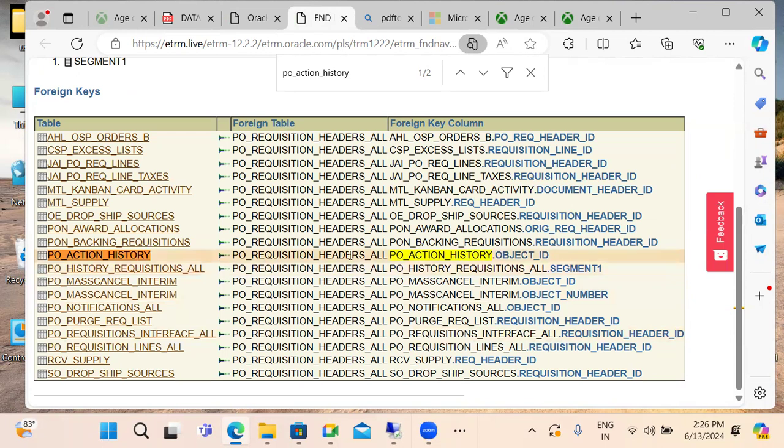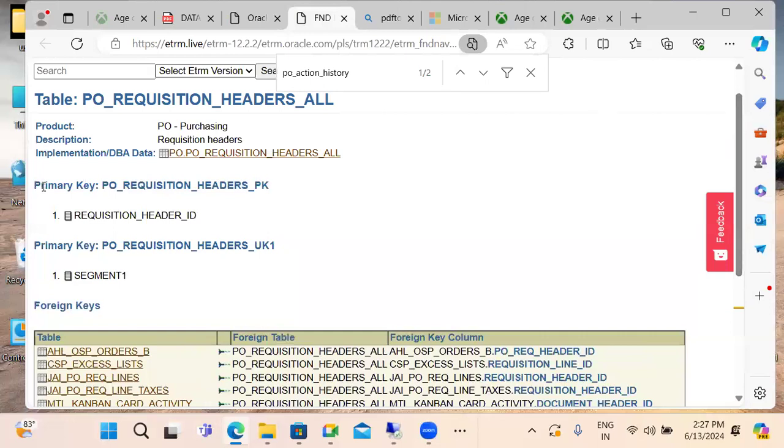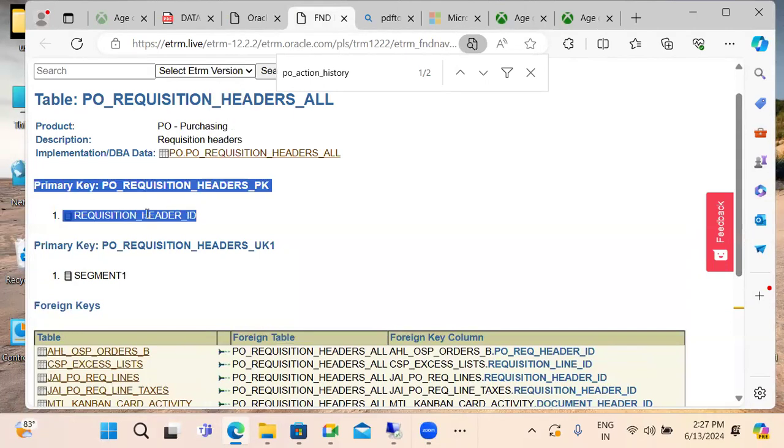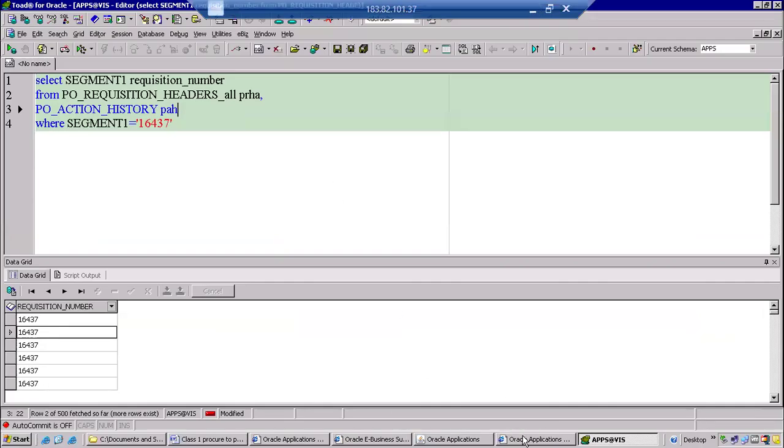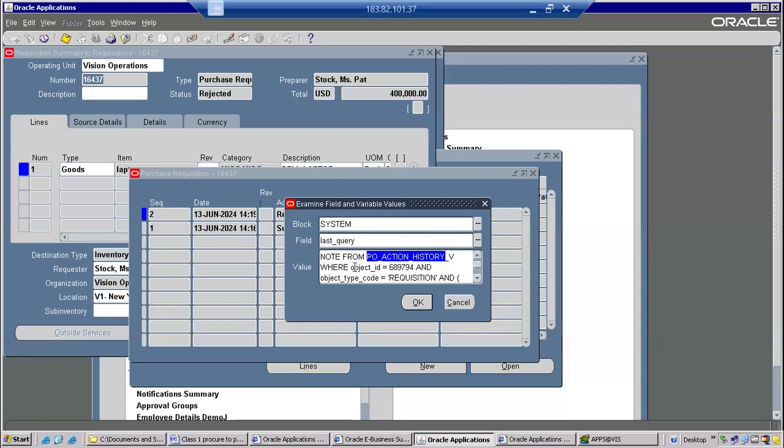Now you can see the join here. From PO action history, object ID. Object ID from PO action history is equivalent to the primary key of this particular table. What is the primary key of this table? Let's just go up. Primary key, what is here? Right, requisition header ID. So requisition header ID is equivalent to what? Join object ID. Here also it is there already. If you look at the query, object ID is there here.